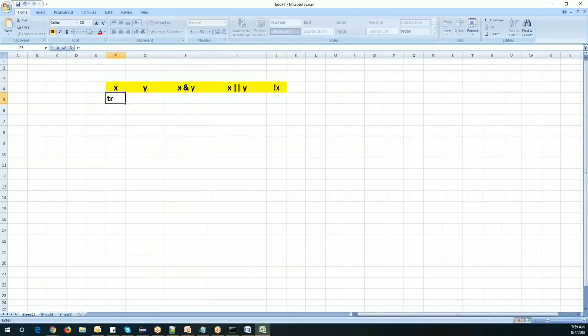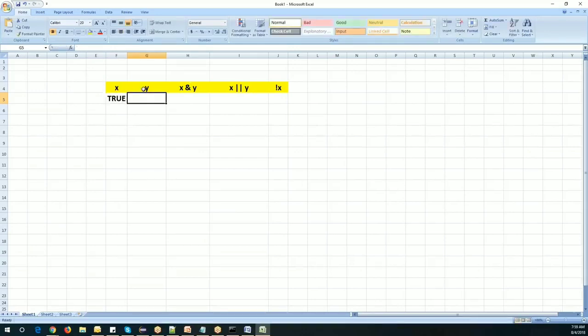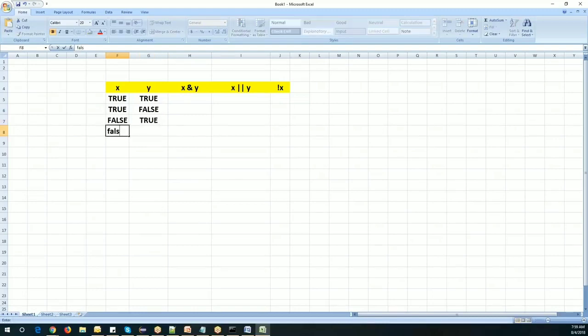Let's say X contains true. As I said, AND, OR, and NOT operators work between two Boolean values. So X is true, Y is also true. Now what could this AND operator give? Let's say different combinations. True, true, and this is true. Let's say this is false and this is true. This is false and this is again false. Now I have covered all the combinations, right?